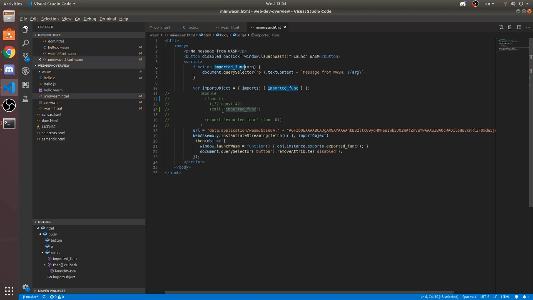When this all gets linked in, I get back this object, and this object has exports, and it has exported function, which is now a JavaScript function that I can call. So I connect that JavaScript function to my button. My page has a paragraph which starts out saying no message from WASM, and a button that starts out disabled that says launch WASM. Once the code's compiled, I enable my button. Once I click that button, it's going to call exported function, this function here. This function will then call imported function, this function here, and that will update part of my page.